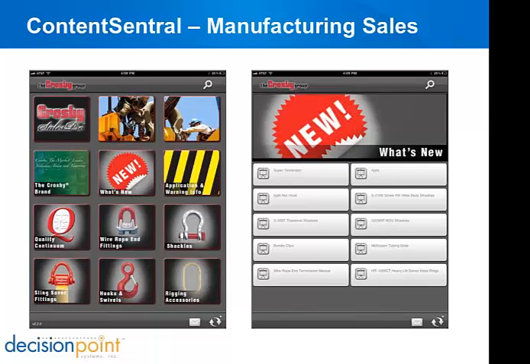Next, we have a manufacturing company that has deployed Content Central to their reps and dealers all over the world to sell their products. They've actually replaced a 3,000-page catalog that would have all their products and services on it. You can only imagine the ROI that they're saving on printing and shipping costs to be able to replace that.